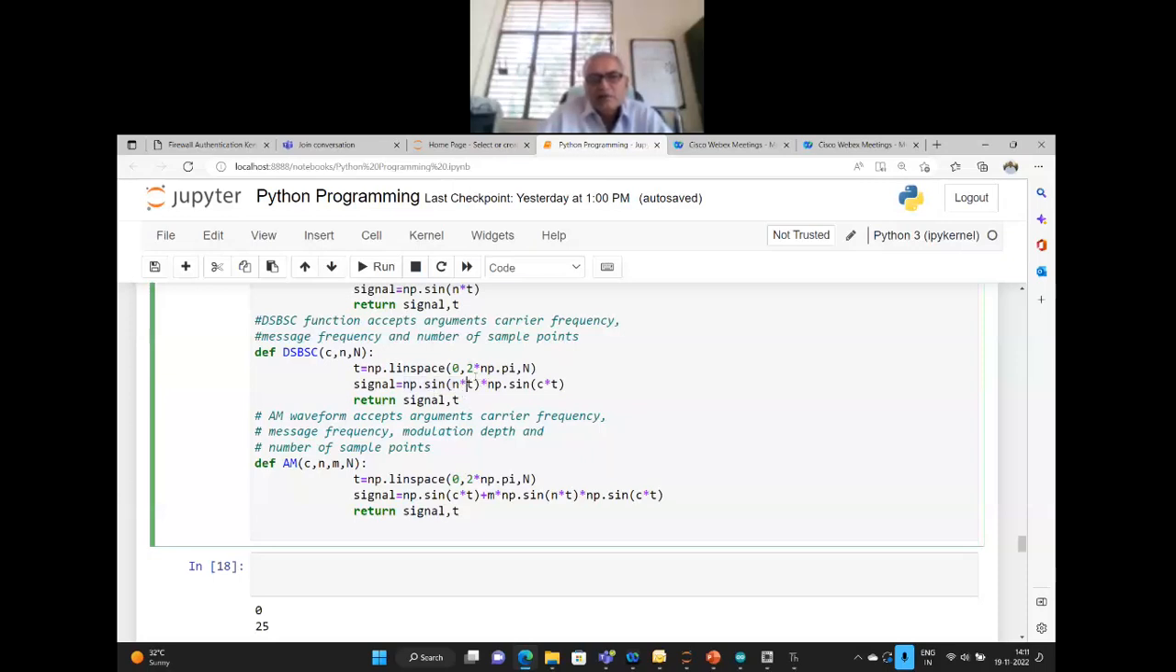multiplied by np.sin of c into t. So c into t is basically your carrier frequency, and this is the information signal frequency. When you multiply these two, it will generate a double sideband suppressed carrier signal. So basically, double sideband suppressed carrier is nothing but a multiplication of carrier frequency and modulating frequency, that is known as the information signal frequency.